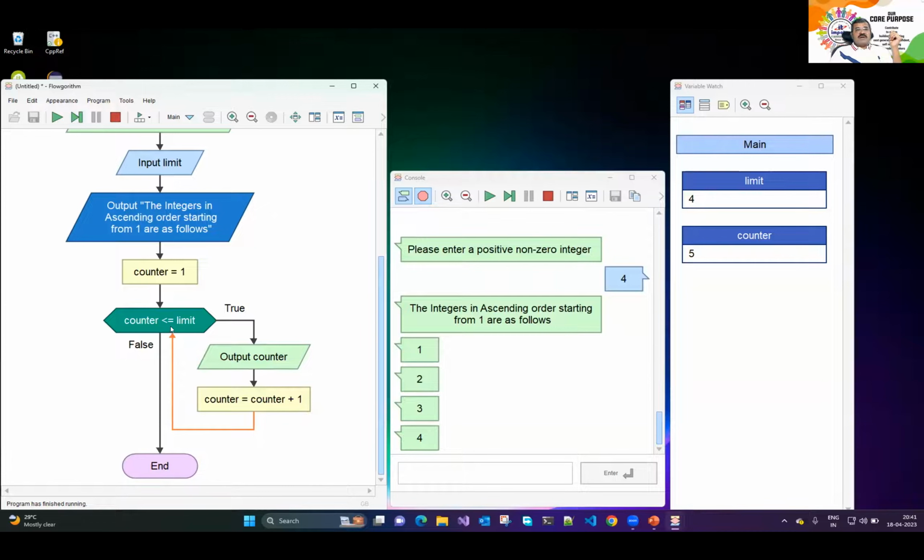Is 5 less than or equal to 4? Look at this. Is that true or false? False. 5 less than or equal to 4, condition is false. So since the condition is false, it will no longer go here. Rather, the control will come this side. Watch it. The control comes here and the program is stopped. So it has printed numbers in the range of 1 to 4.